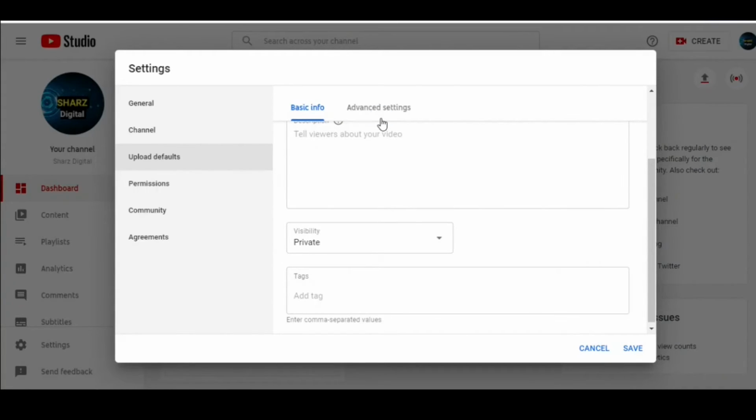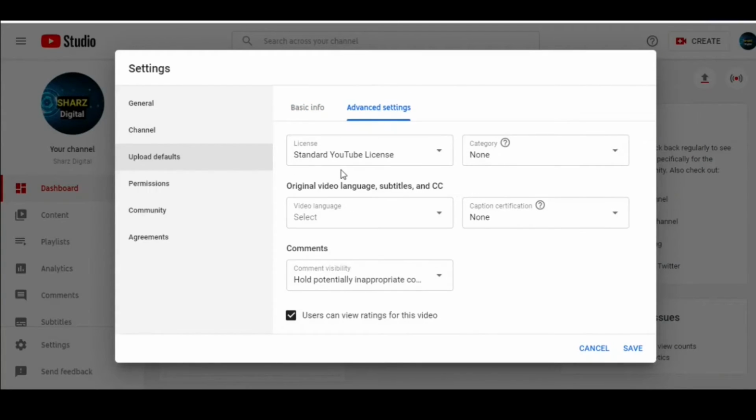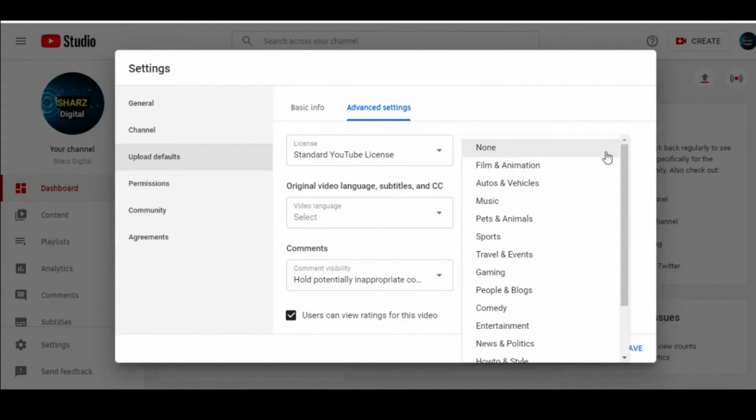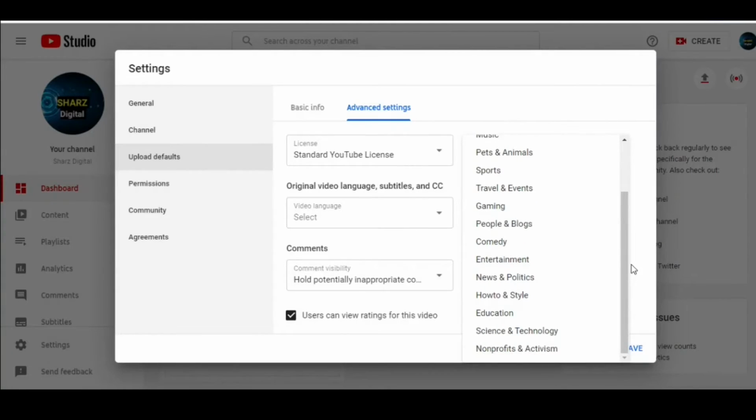So the next thing will be advanced settings. There is a license, standard YouTube license, and category. You can choose the category accordingly; there are 15 categories. I explained all the categories in the previous part, and mine will be education because I educate people with digital marketing skills and I will teach people how they can grow in digital things like YouTube, Facebook and more. So I will choose my category as education.